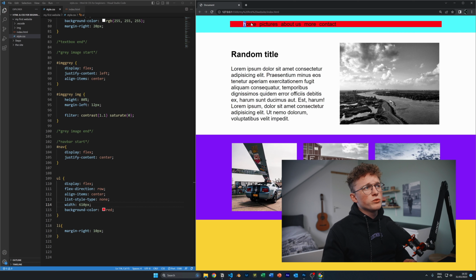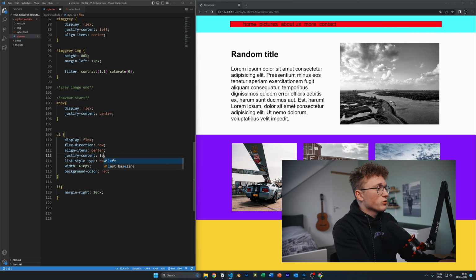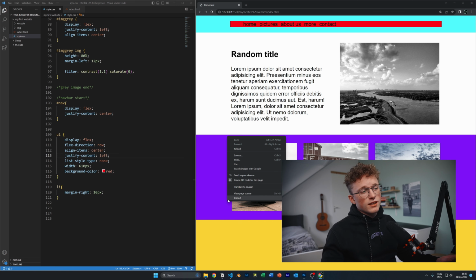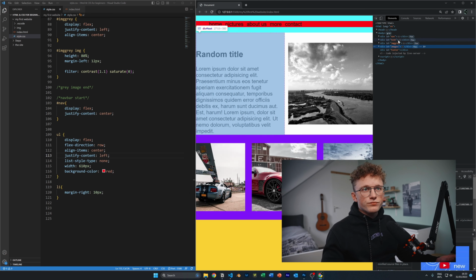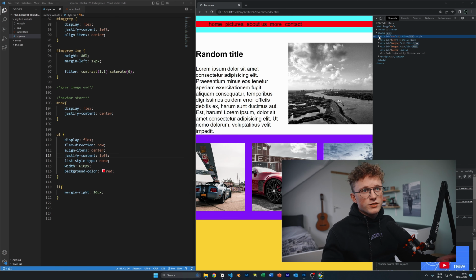The next thing we need to do is align the text within that red bar to the left. Justify content left, and then it should be aligned to the left, but it's not doing that. If I do right, it will go to the right. Yes, that works. Why is this happening? Well, we can check that with the inspector. Let's go to our navigation bar and let's look at this. What is happening right here?